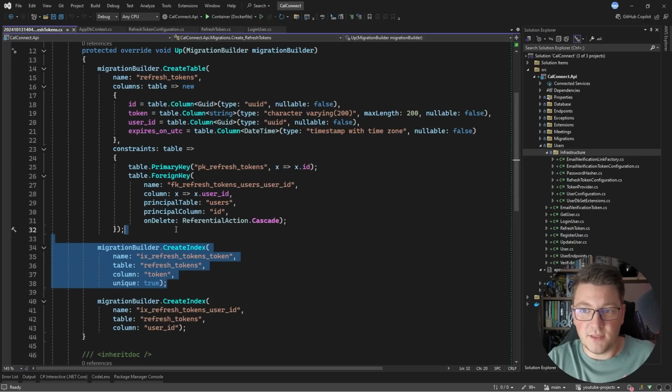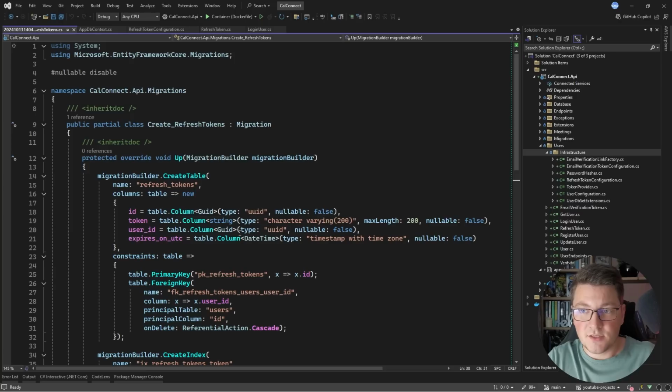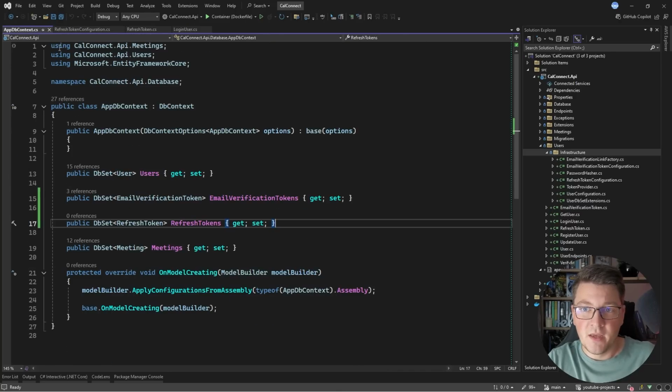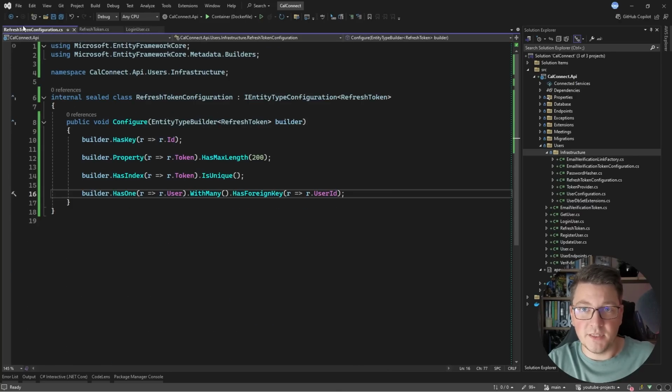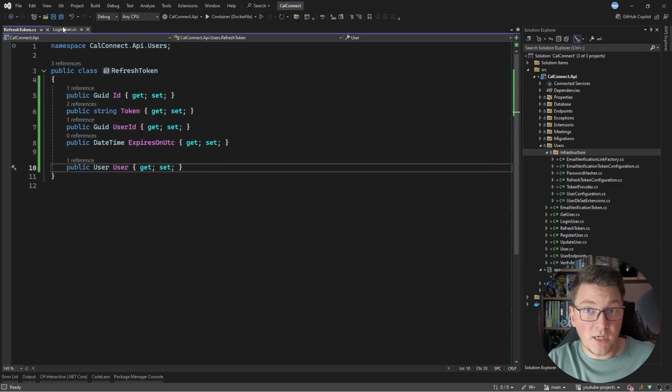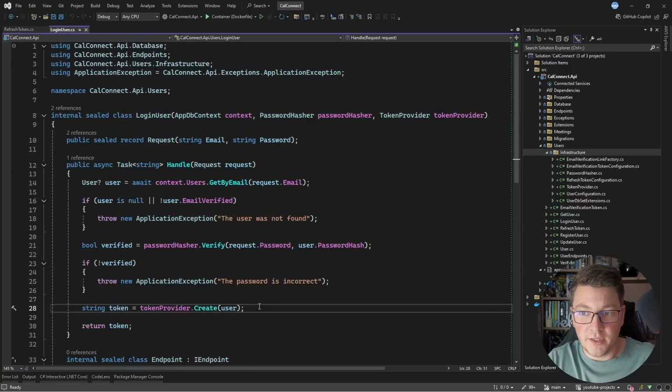We're also going to create the respective unique index and the index on the foreign key columns to speed up queries. So this is going to run when I start my application, and I can close this down. Now what I want to do is to somehow return a refresh token when I log in my user.